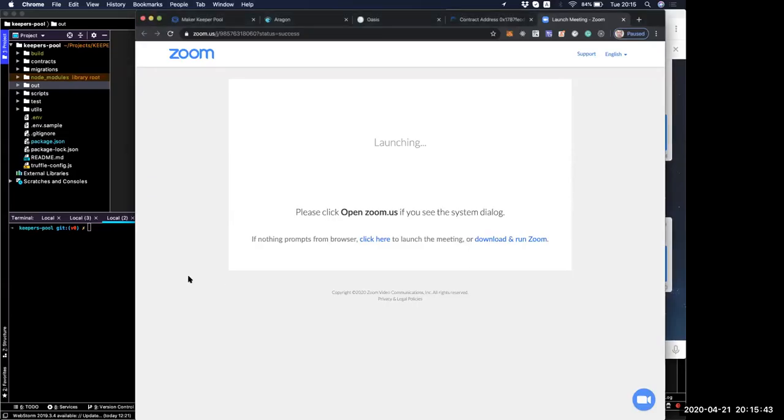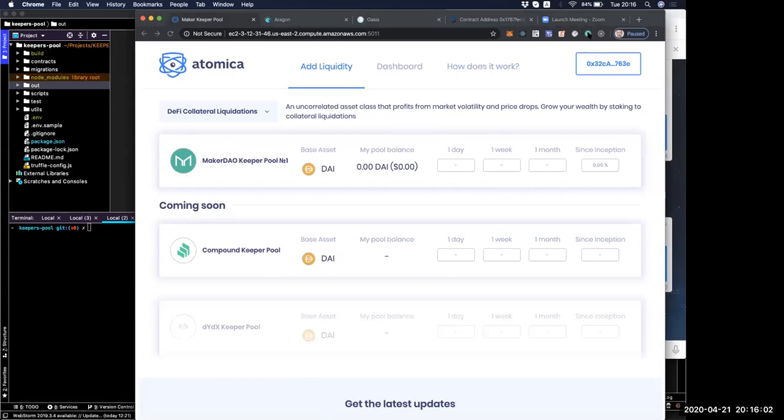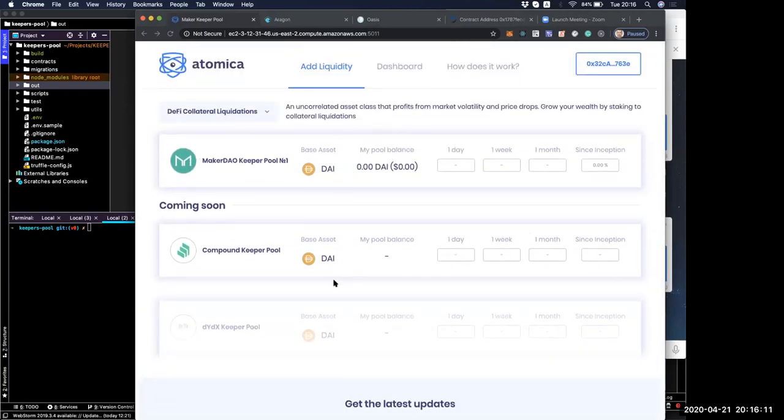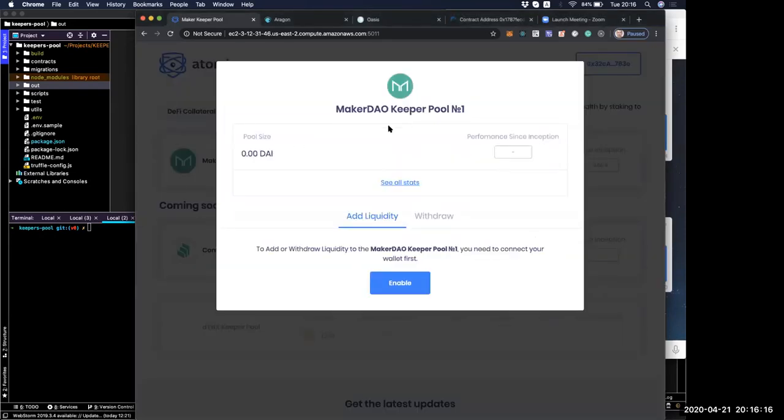Yeah, hello everybody. I'll share my screen. Last week we showed smart contracts, and now we can show how it works from an end user perspective. We have this website, and here we have a list of pools, and currently we're working on this one.